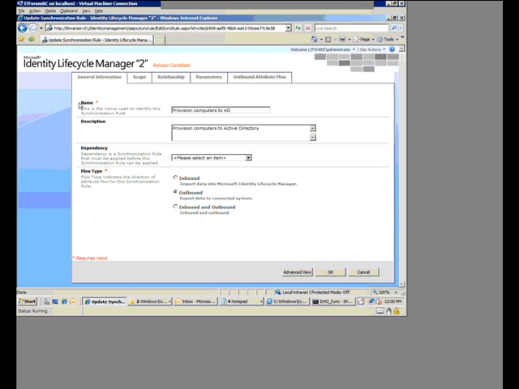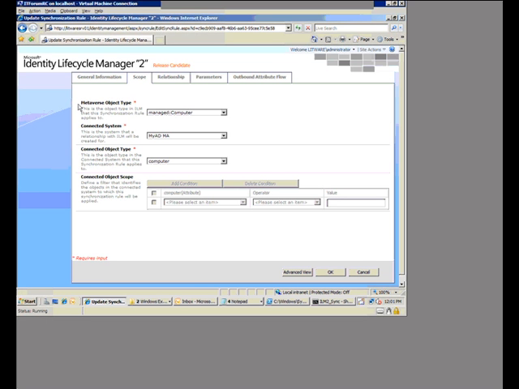So here in my synchronization rule interface, I'm at the general information page where I enter some basic information, such as the name, which I chose to say provision computers to AD. And the flow type is the other important piece of information here. A synchronization rule can either bring data in from another system, or it can push data out from ILM to another system. In our case, we're pushing data about computers out from ILM to Active Directory, so this is an outbound synchronization rule.